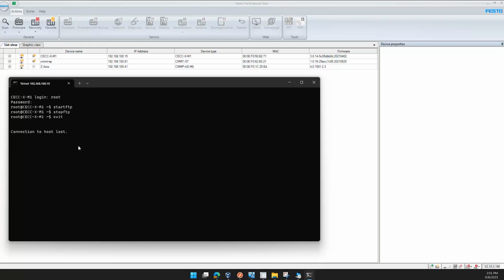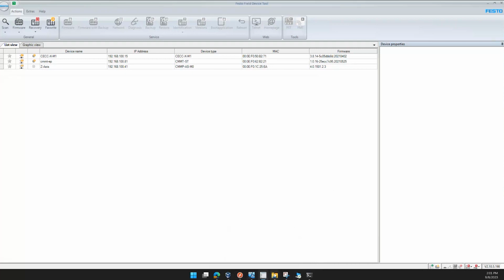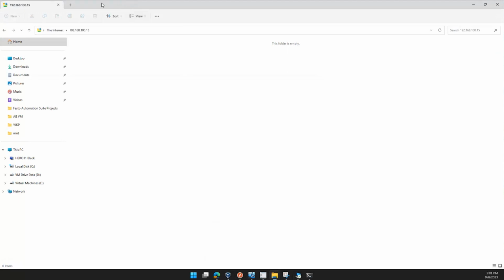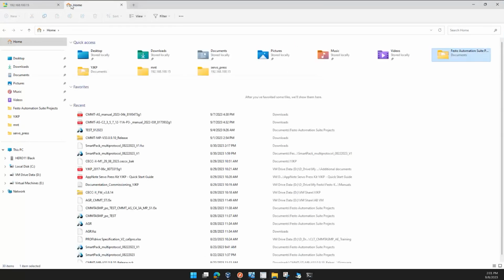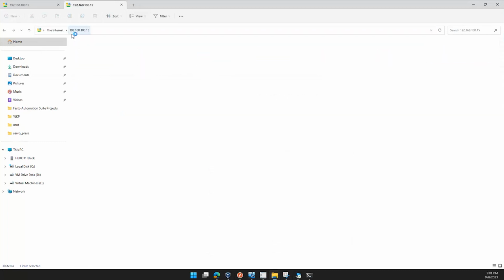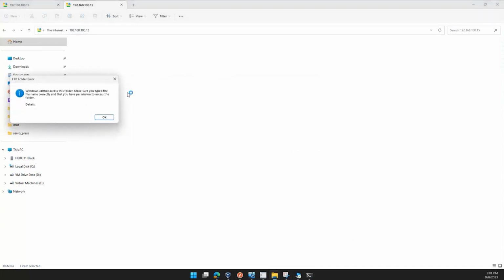To test that you've closed your FTP connection, open Windows File Explorer again and type in FTP:// and the IP address, just like we did earlier to access the files. You should no longer be able to access the files. You'll get some kind of pop-up saying you don't have FTP access to that folder.